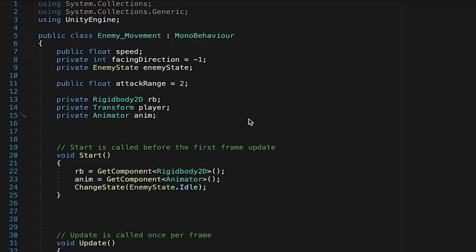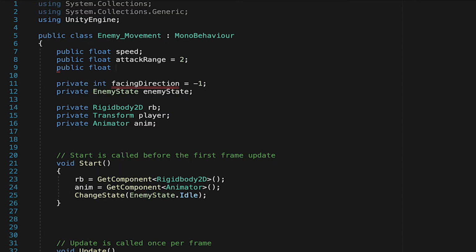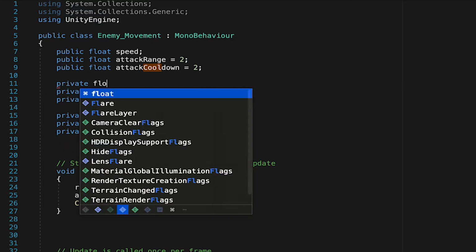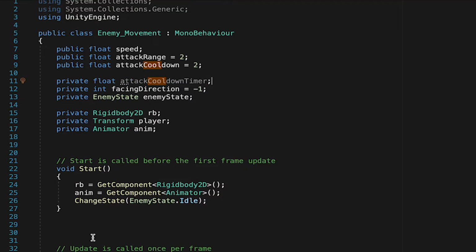Before we go anywhere though, I'm just going to grab this attack range and move it up by my speed. I like to keep my public variables and private ones separate just for organization's sake. At this point, let's create a public float called attack cooldown. I'm going to initialize it to 2 seconds. Next, we'll make a private float called attack cooldown timer, which will be what actually counts down our cooldown.